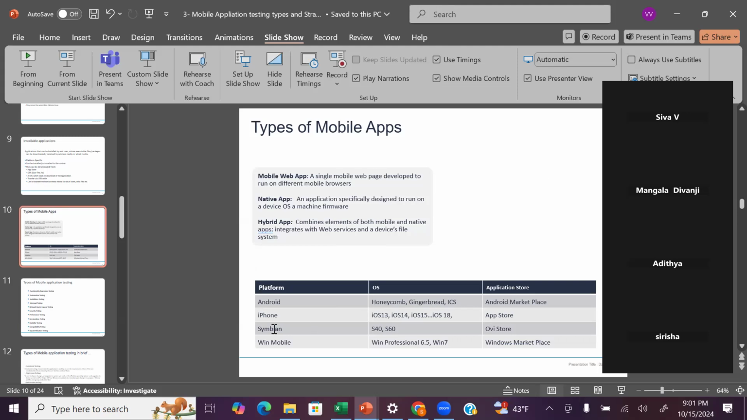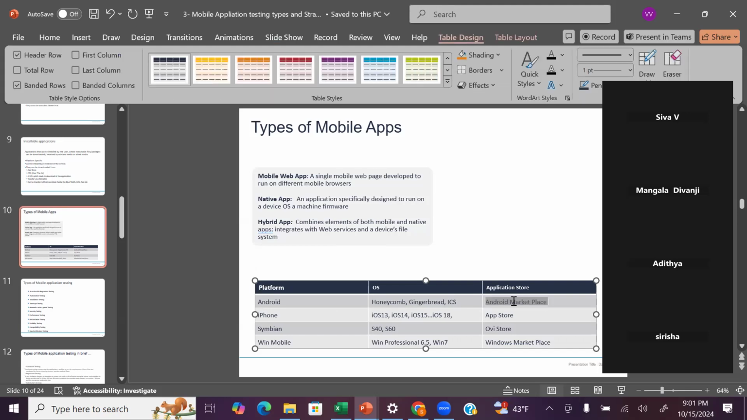For Android, whatever the latest ones, we need to test. It's downloaded from the Android marketplace, which is the Play Store.